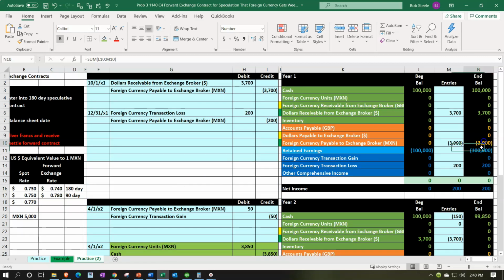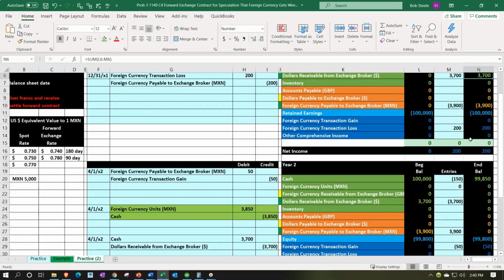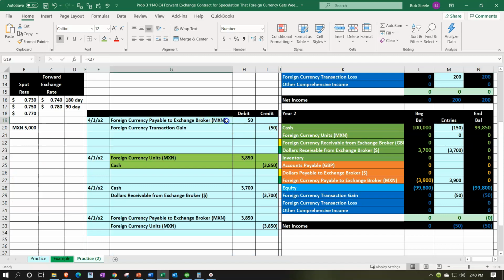year with this $3,900 because we needed to have an adjusting entry at the end of the period for the payable, which was in foreign currency. The receivable, it's just in US dollars, so no adjustment there. And then if we went down here, we then needed to do an adjustment in order to get the payable to the proper amount before we then paid off the payable.